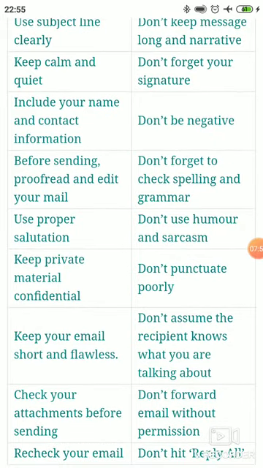Don't keep messages long and narrative. As I said earlier, no need to be very descriptive and narrative in your style of writing your mail or letter. Don't forget your signature. Signature is very important. You need to give your line of signature there.